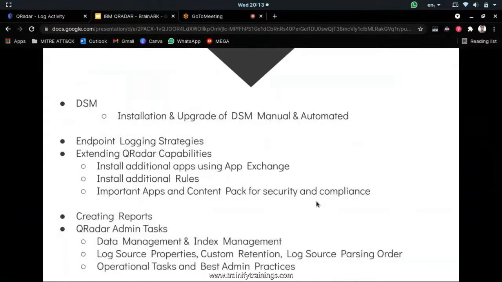Then we'll be understanding about DSM, that is device support module. The device support module is mainly responsible for what we call normalization and parsing of the logs. So the entire normalization and parsing process is taken care of by the DSM inside Qradar. So we'll be understanding what exactly we mean by DSM. Then how do you install and upgrade DSMs, both methods, manual and automated, and we'll be touching both practically.